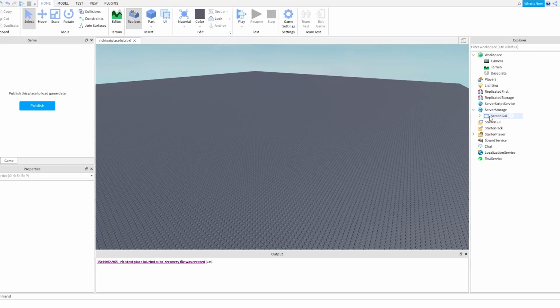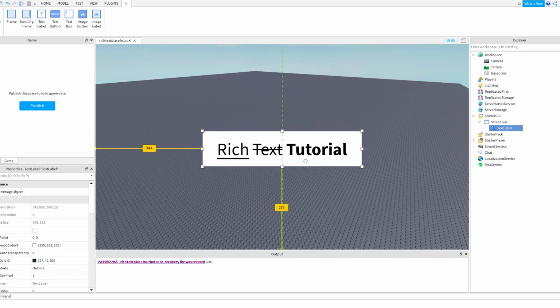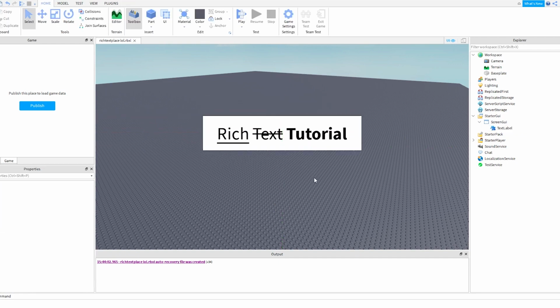Hey people, Eppobot here, and in this video I will show you how to make your text labels or text buttons look like this using the rich text feature.